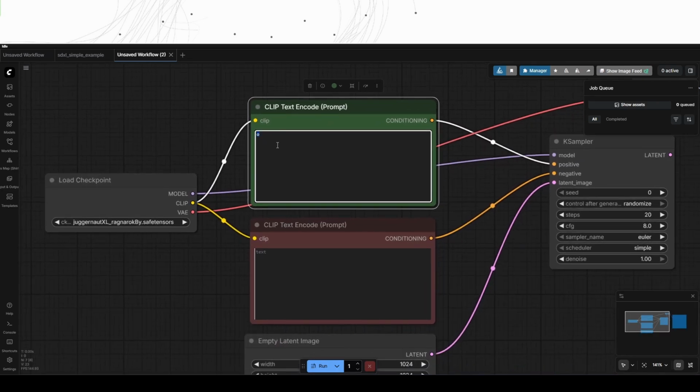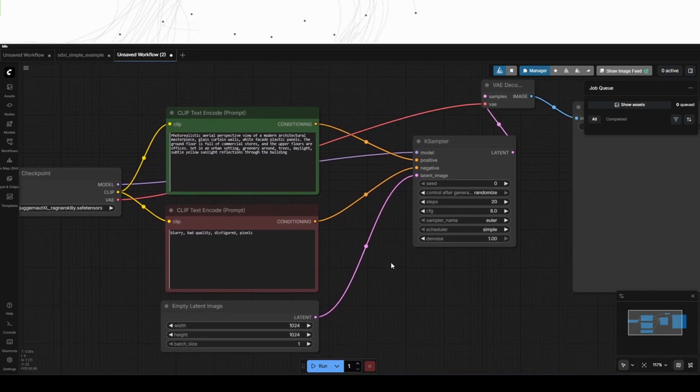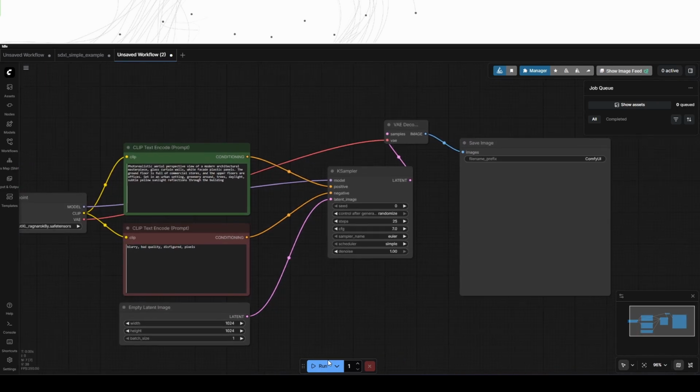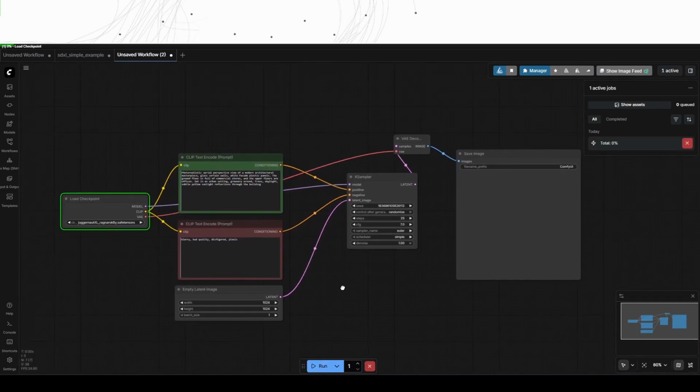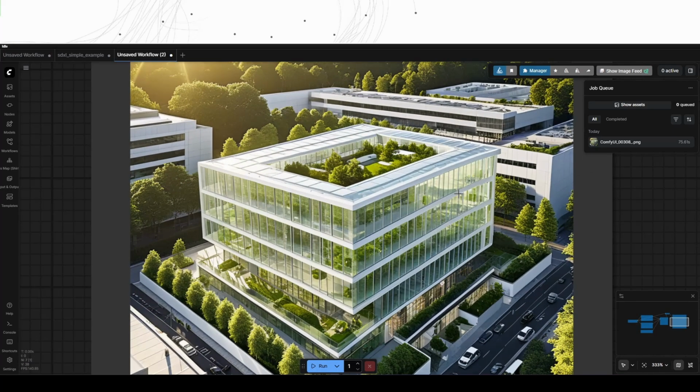Now here we will type the positive prompt. What do we want to see in the image? Express it in details. I am describing an aerial view of a modern building in a photorealistic style. For the negative prompt here, we write the negative qualities. Here are also the K-sampler parameters. The most important ones are the CFG and the steps. Keep in mind the more steps, the more precision, but keeping it moderate is the best. Here is an output.